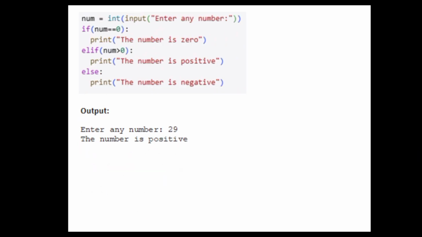Now the same program can be written in this way also. Num is equal to int(input("Enter any number:")). If num == 0: print("The number is 0"). Elif num > 0: print("The number is positive"). Else: print("The number is negative").